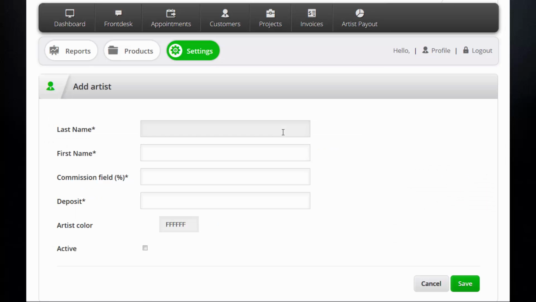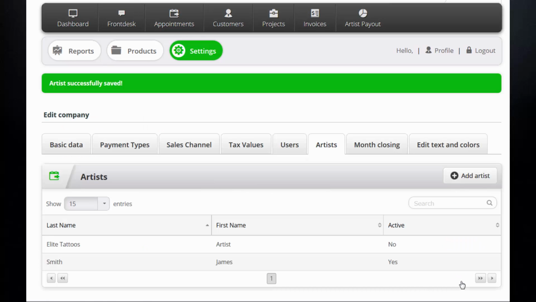Enter the artist's last and first name and the percentage of commissions they receive per project. Check the box below to make an artist active in the system, and uncheck the box to deactivate an artist so they can't be selected for future projects. Click Save to save the artist. You can now add additional artists by clicking on Add Artist again.